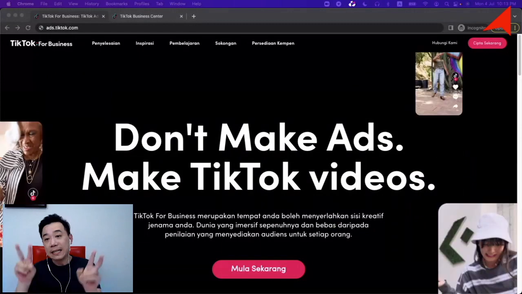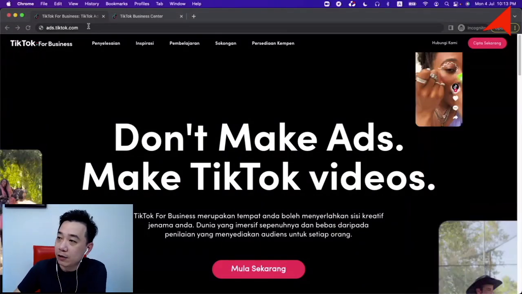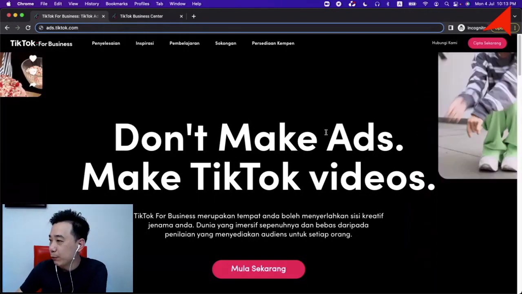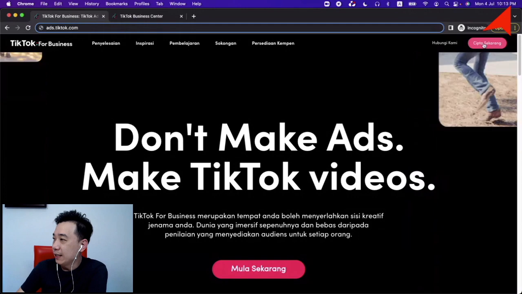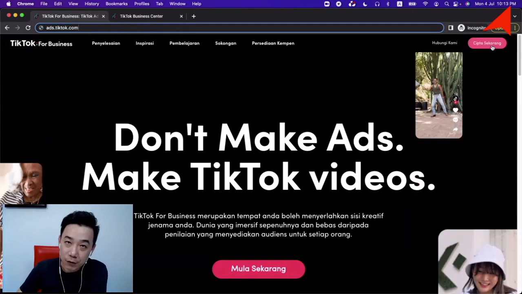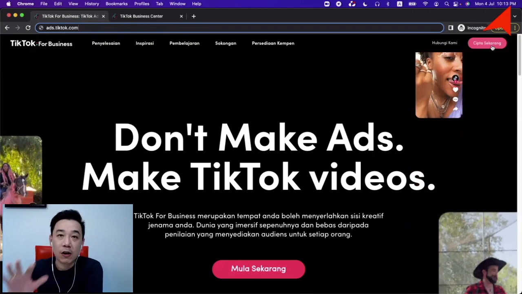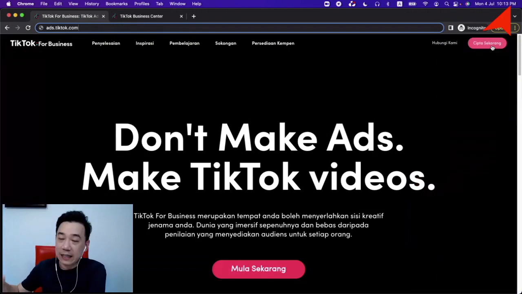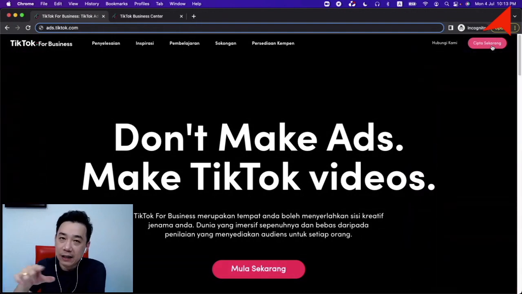Basically, when it comes to TikTok advertising, there are two entry points for you to start. First, when you go to ads.tiktok.com, it says, don't make ads, make TikTok videos. At the top right is a button for you to create now. In a way, you can create a personal TikTok ads account through this link. However, I want to give you another angle to come in.